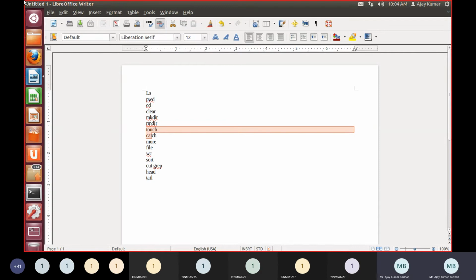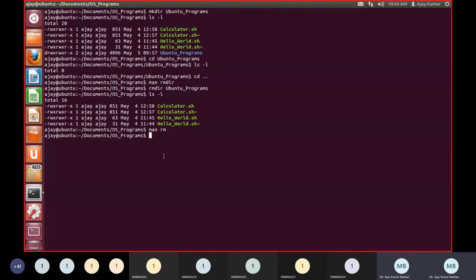So if you talk about the touch command here, the touch command is used for creating a file. You can create any kind of file here. The only thing is you have to give the name of the particular file with its extension. Like if you're creating a C program, you have to give .c. Let us create and see.